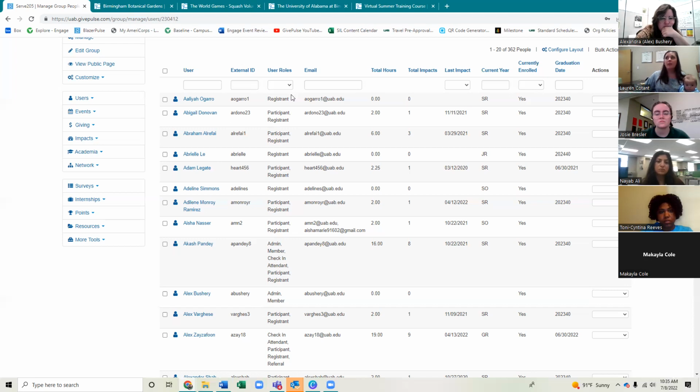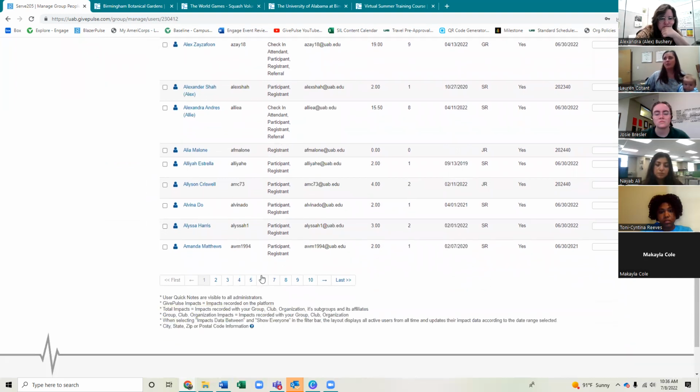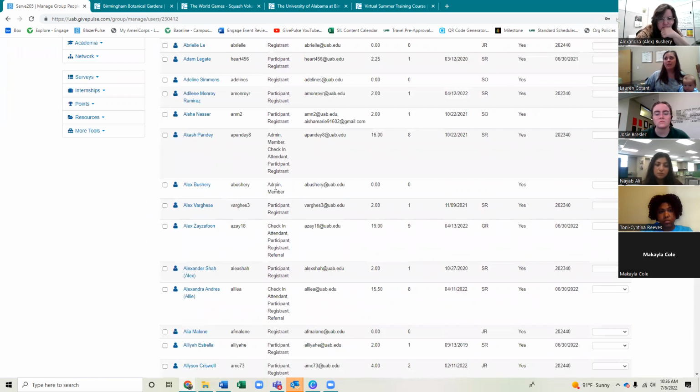So you can see a volunteer might be listed as a registrant or a participant, whereas a member, let me find a member. Well, they're actually all check-in attendance right now because Serve 205 uses this at a little higher level, but a member would say member. And so let's say, for example, again, I wanted to make sure Alex was an admin. We can see she has that access here, but if you go to the drop-down menu, I could remove her access or add it. It would say add if she did not already have access. And so this is how you're going in to give people more access as needed within that organization's user list.